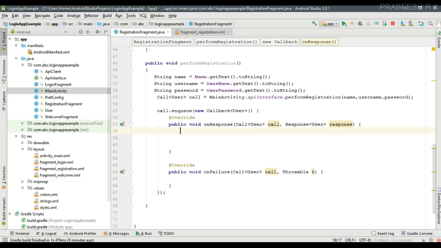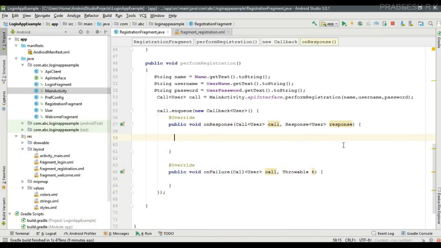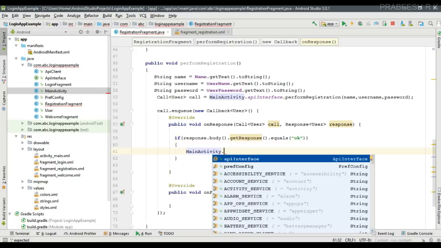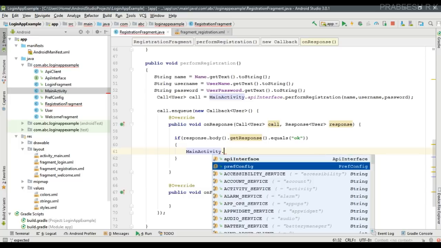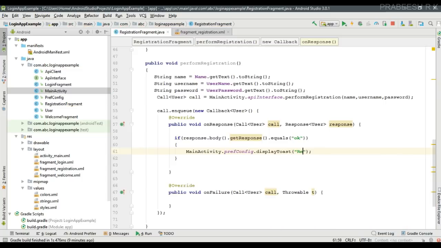So now we can handle the response. So here we have to handle three conditions. Okay, I will check it again. So here the conditions are OK, error and exist. So these are the three conditions. So first we can check the success condition. So if response dot body dot get response dot equals OK, that means registration success. In that case we can display a message. So main activity, API preference config dot call the method display toast, registration success.